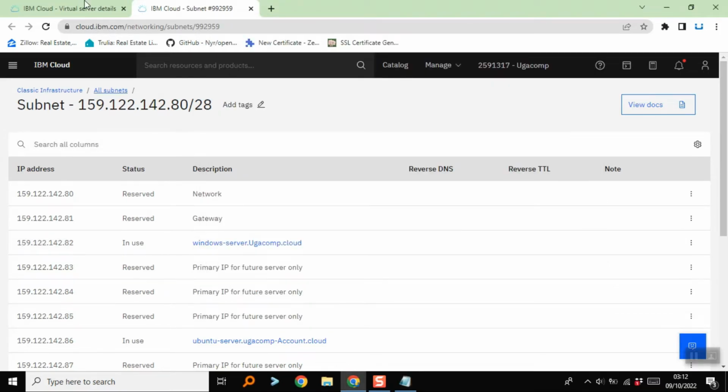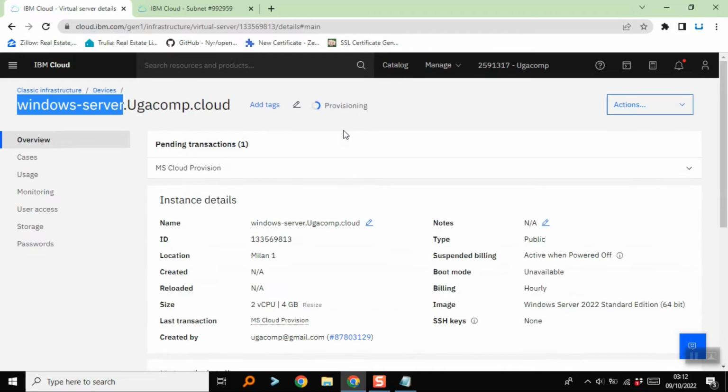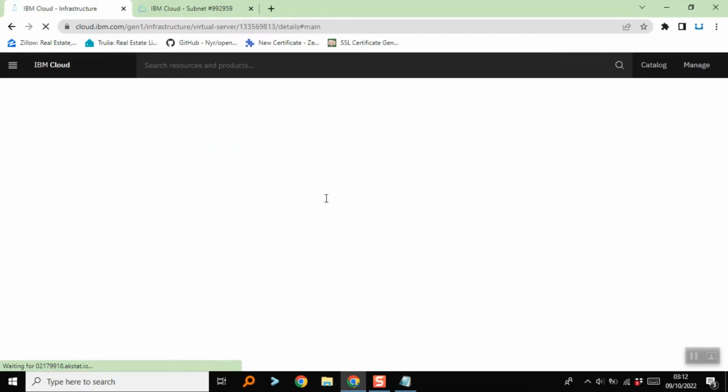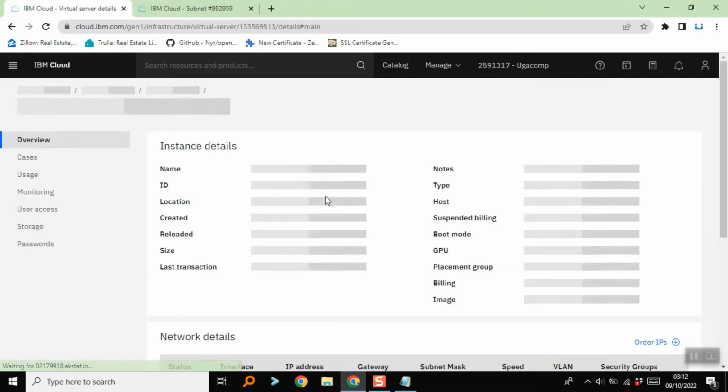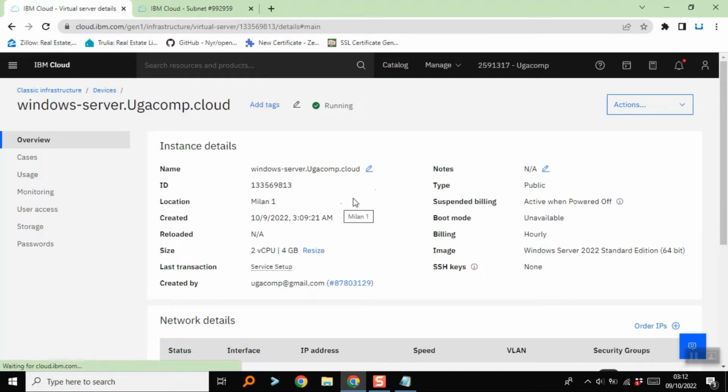Now let's go back and see if our server is ready. Let's try to refresh one more time. Okay, now the server is actually running. As you can see, our server is already running. It's ready to be accessed.